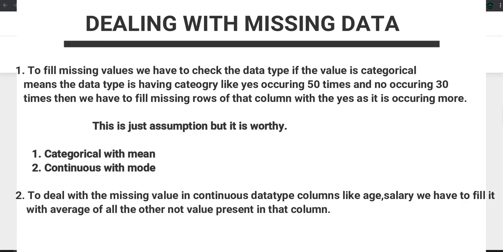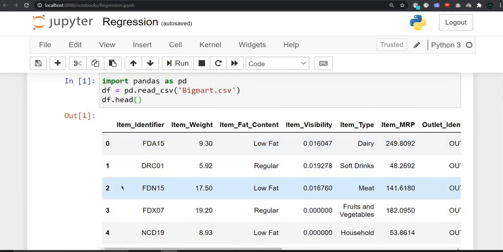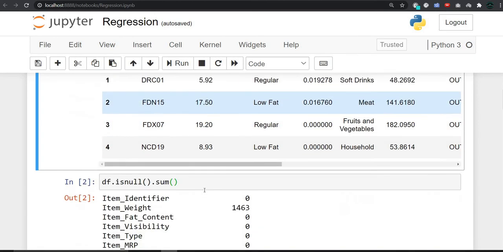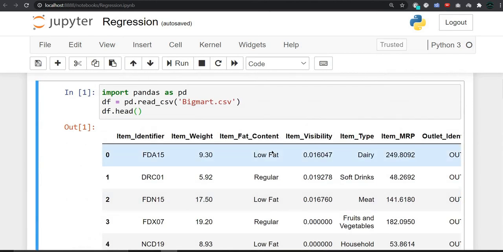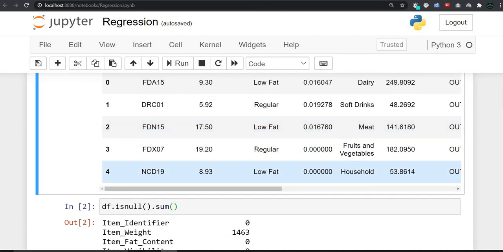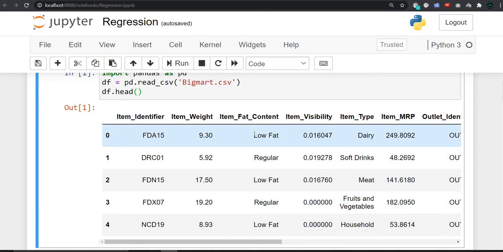I want to clear one thing. For the numeric data type, you have to fill the value with the mean of all the other values present in that particular data set. So let's suppose these are the values, and this second value is missing in item weight. We will take the average of 9.30, 5.92, 19.20, 8.93, and we will fill row 2 with that value. This is what we do in the case of numeric. And since we also have categorical values, like low fat, regular, first of all we will count which occurs the maximum number of times, and let's say low fat is coming the maximum.